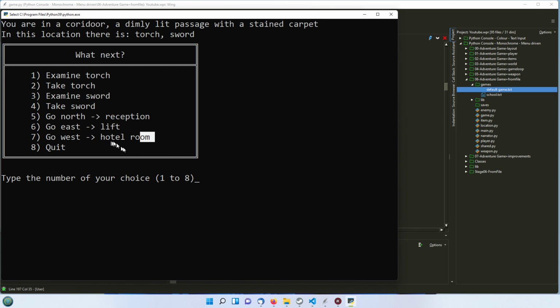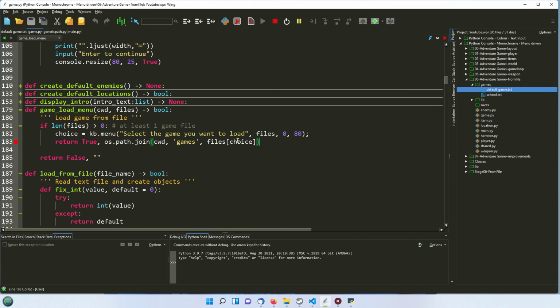So that has definitely improved the usability, because otherwise you didn't have a clue what is north, what is east, what is west. Now you've got that kind of telling you what's there. So let me just show you how that was done. That was actually in the location class, if I remember.